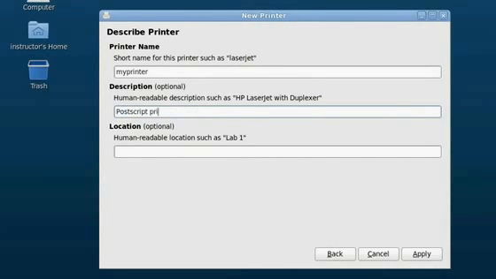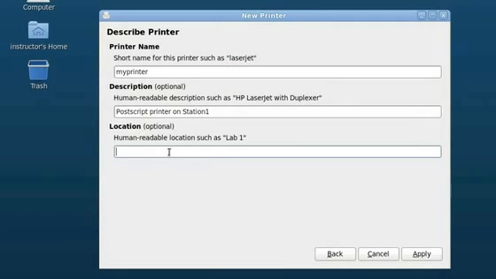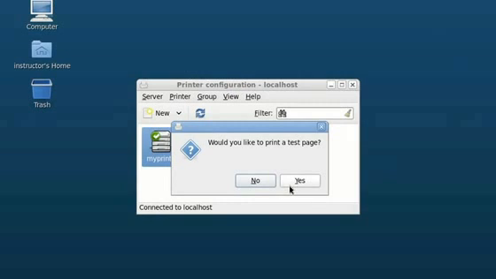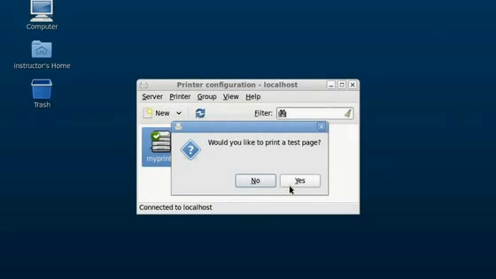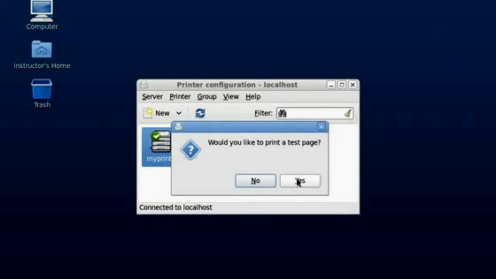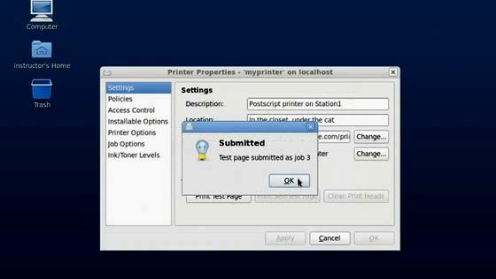Now, the short name is going to be My Printer, and we're going to have a generic human readable name, so PostScript printer on station 1, and then we're going to give it a human readable location, in the closet under the cat, so you can find the location of where that particular printer is. So we're going to apply and then authenticate as a root user, and then now at this point, if we want to, we can print a test page. So I'm going to select yes to print a test page. We submitted that page.